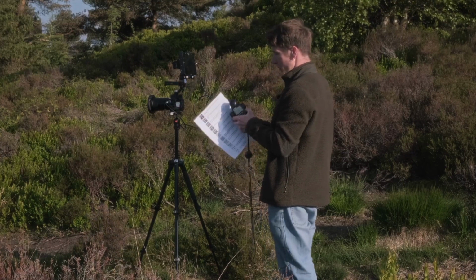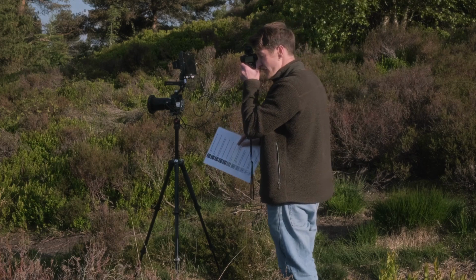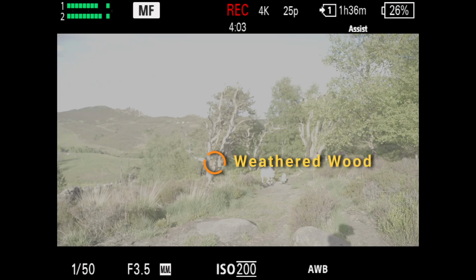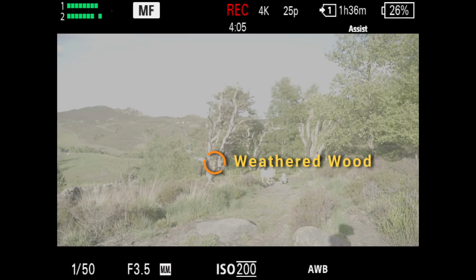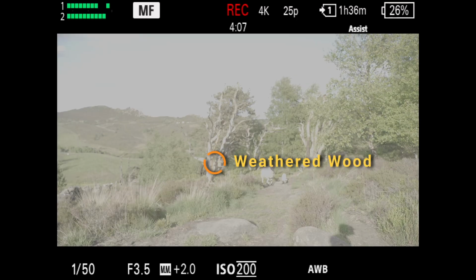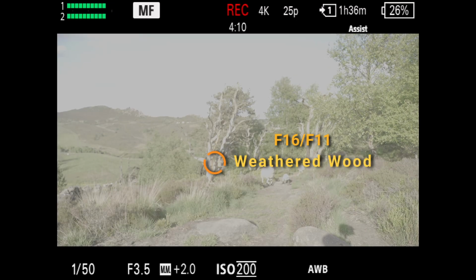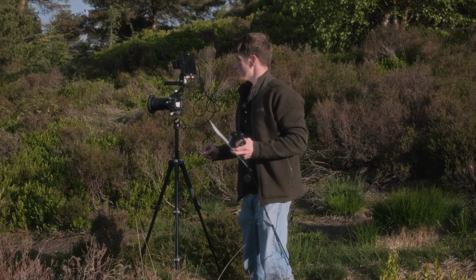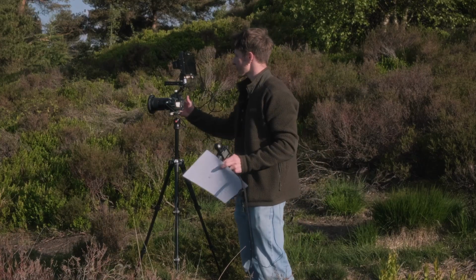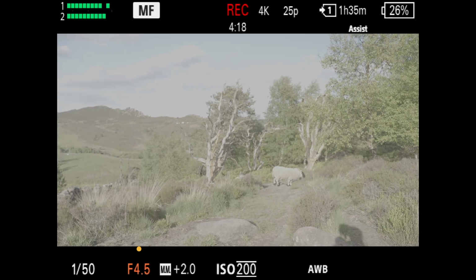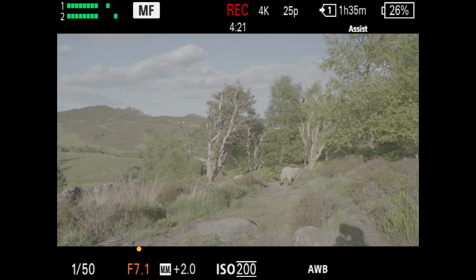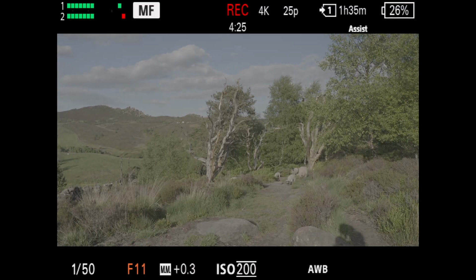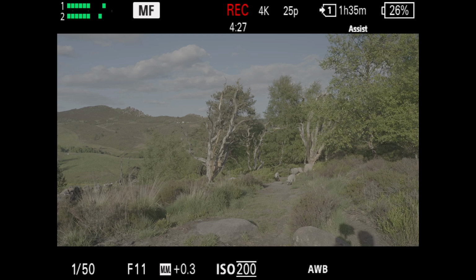So I'm going to take my spot meter and I'm going to take a reading. And it's telling me on that weathered wood, on those broken trees, that we're sitting at around an F16 or an F11. It's going between the two. For the majority, it's saying F11. So what I'm going to do is I'm going to change my f-stop and I'm going to go to F11. Now you'll see this already is starting to look better.